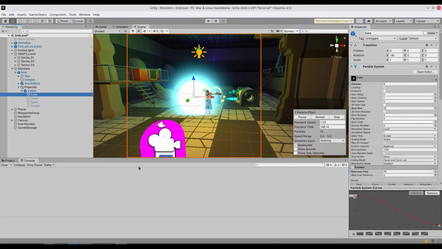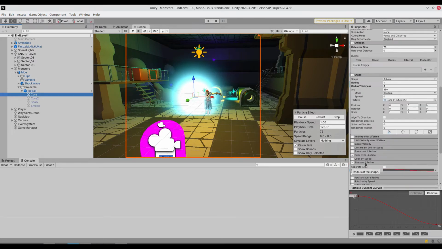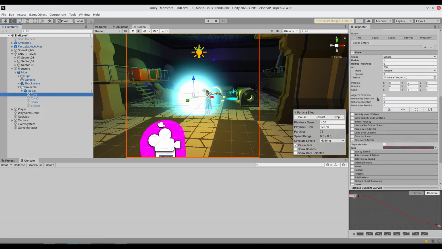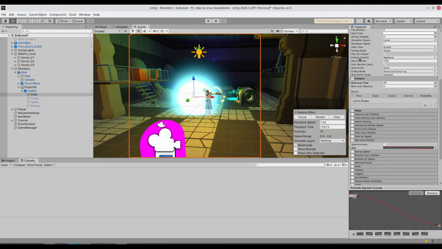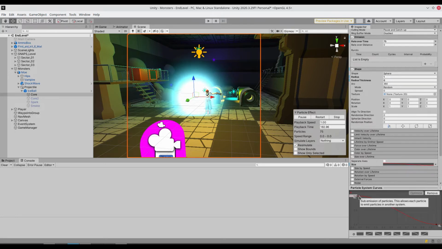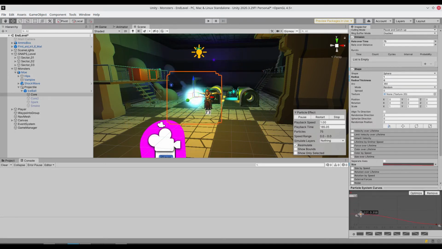So let's take that core. First of all, it's huge, it's way too big. So I have been having a look at this, and if I go into shape and then I get this little curve, I can just bring that down. That looks much more reasonable. I don't actually want to see the sphere.